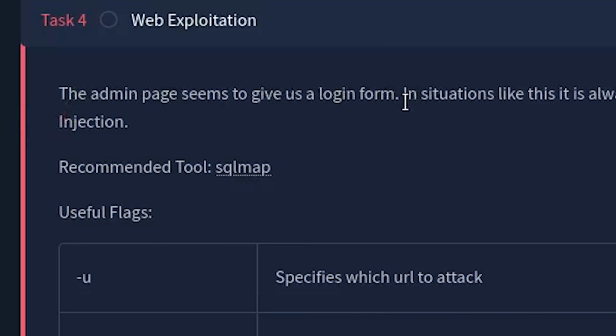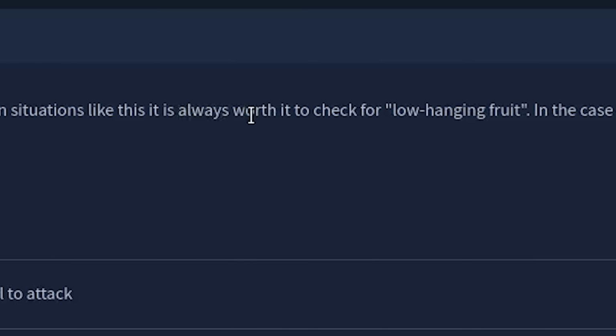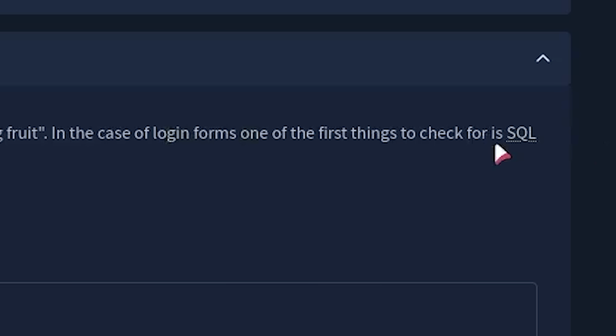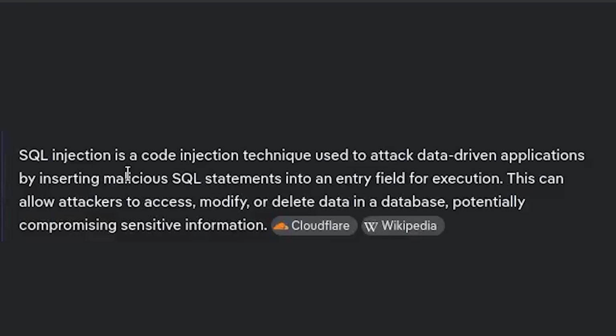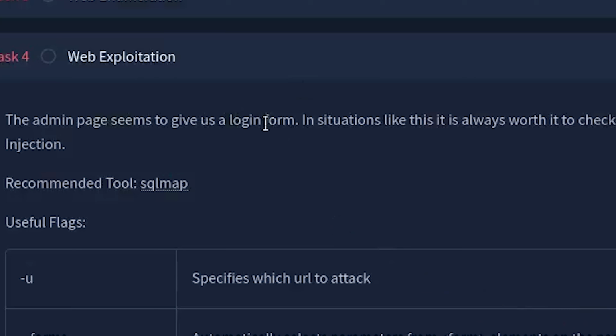The admin page seems to give us a login form. In situations like this, it's always worth checking for low-hanging fruit. In the case of login forms, one of the first things to check is for SQL injection. Recommended tool, SQLmap. What the hell is SQL injection? SQL injection is a code injection technique used to attack data-driven applications by inserting malicious SQL statements into an entry field for execution.